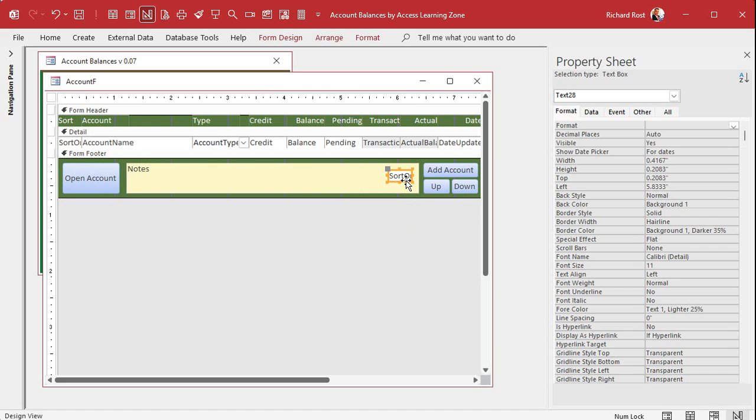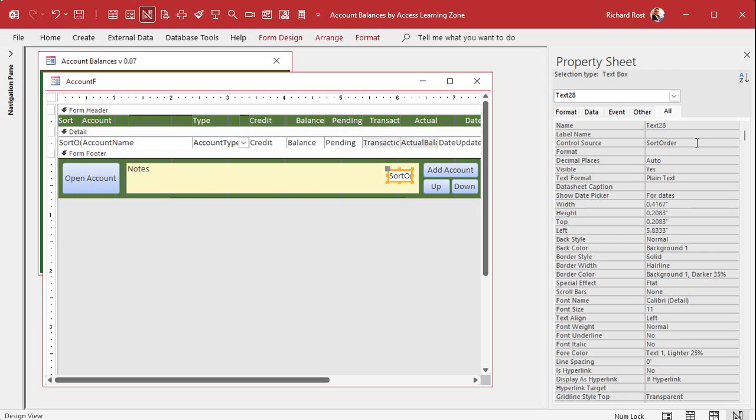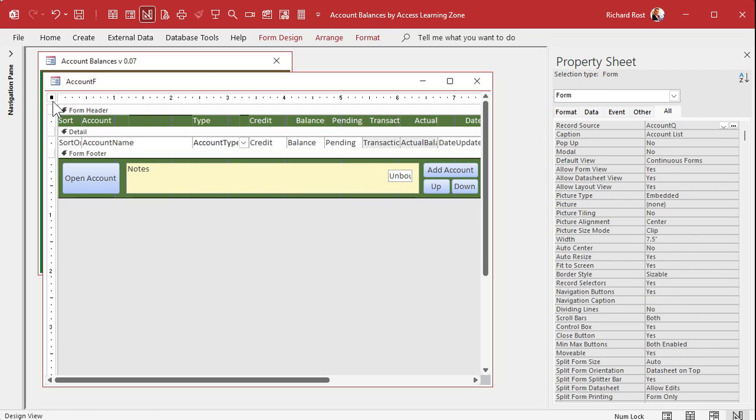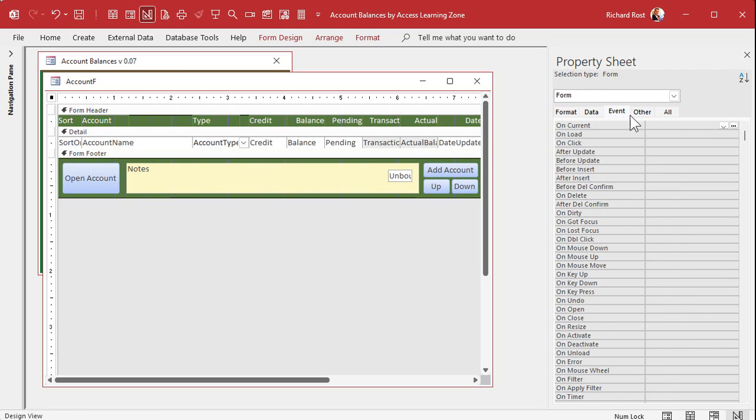Open up its properties. Go to all. All right, unbind it. So get rid of sort order and make the name current account ID. This will represent the ID of the record that we're on. Now, how does it get that? It gets that in the onCurrent event. So click here, go to event, onCurrent.